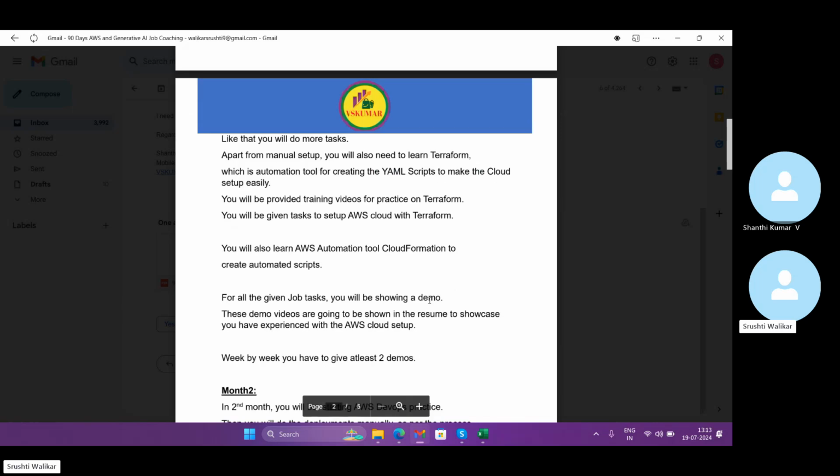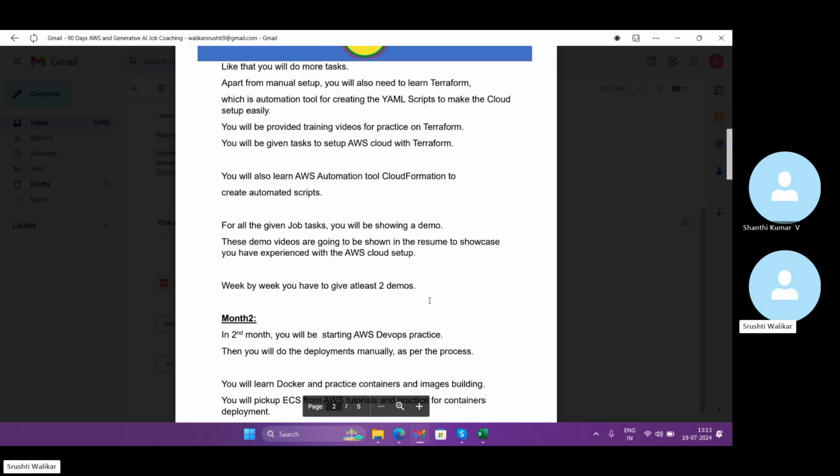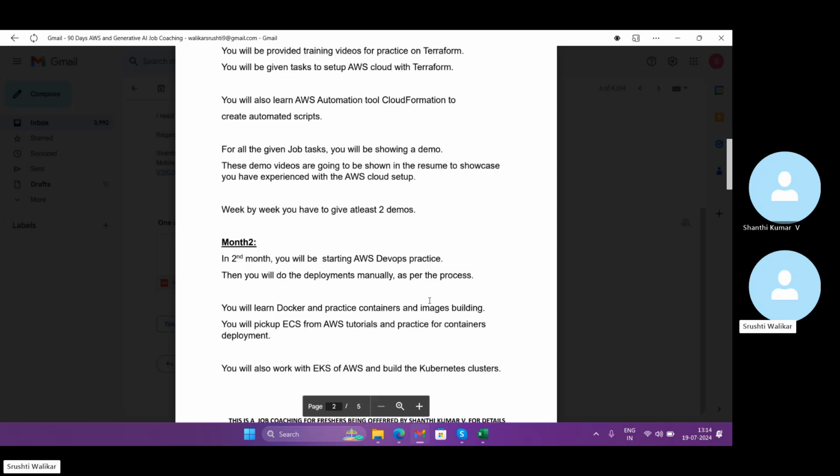But from manual setup, we will also need to learn Terraform, which is an automation tool for creating the YAML script to make the cloud setup easy, sir. And we will also provide training videos for practice and Terraform, sir. And there will be a given task to set up AWS cloud with Terraform, sir. And also, we also have some AWS automation tools, CloudFormation, to create automated scripts, sir. For that, they are also given some job tasks.